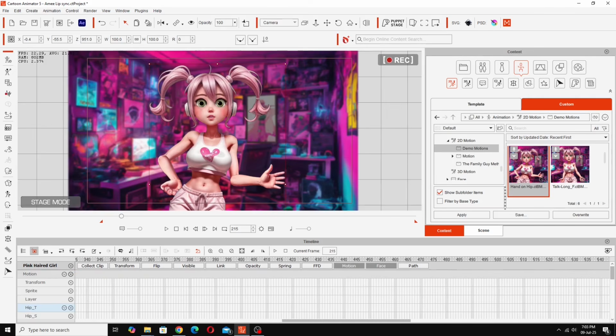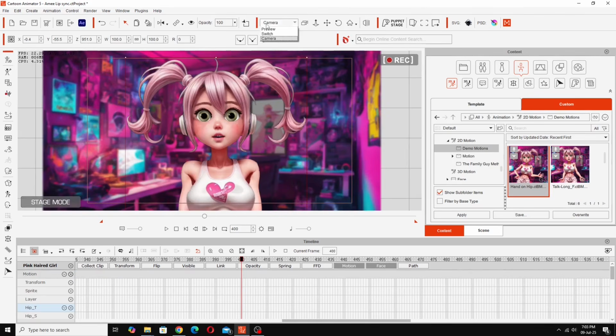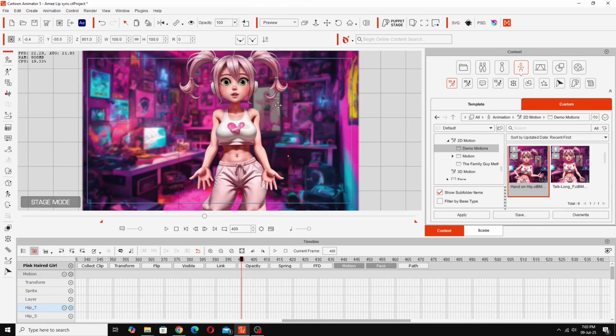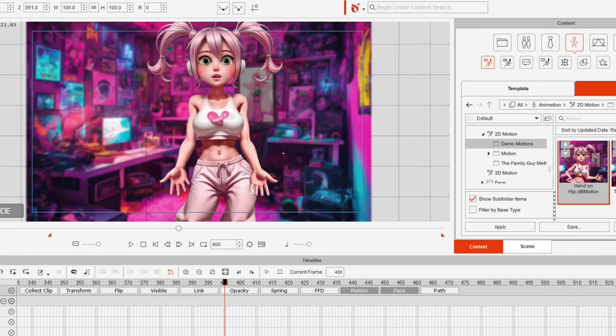Now if I go elsewhere in the animation, so I'll take that out. So if I go over here where there's nothing happening, go to the preview camera so we can see. And then I applied this motion that we just saved by dragging it onto the character.